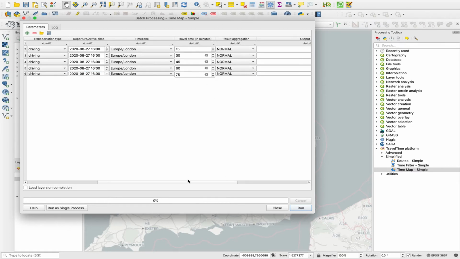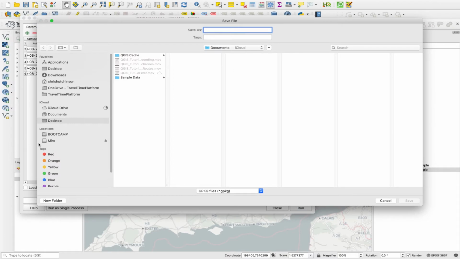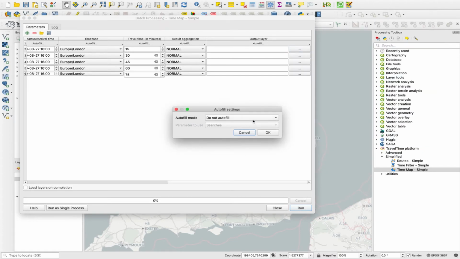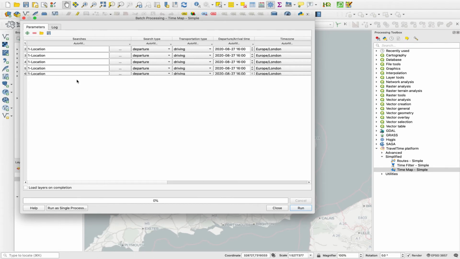We want to run these normal, just so we get one isochrone, even though there's only one point, we'll get one isochrone around the point. And we just have to select where these layers are going to be saved to. So this is our 15 minutes. You can again autofill these. I'm not going to, I'm just going to copy these in just so I can update these so I can identify them more easily in the output. 60, this one's 75. So now we've configured the tool with our different parameters.